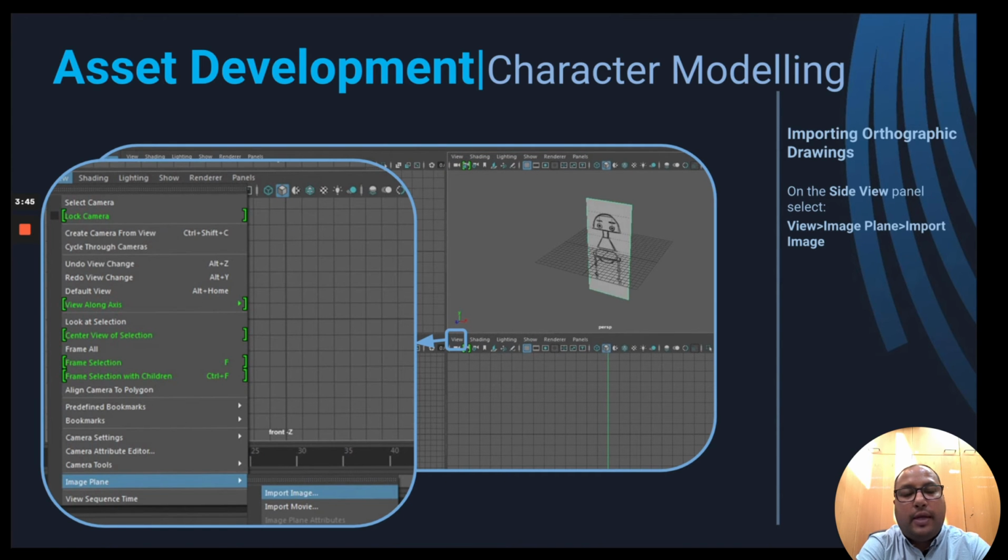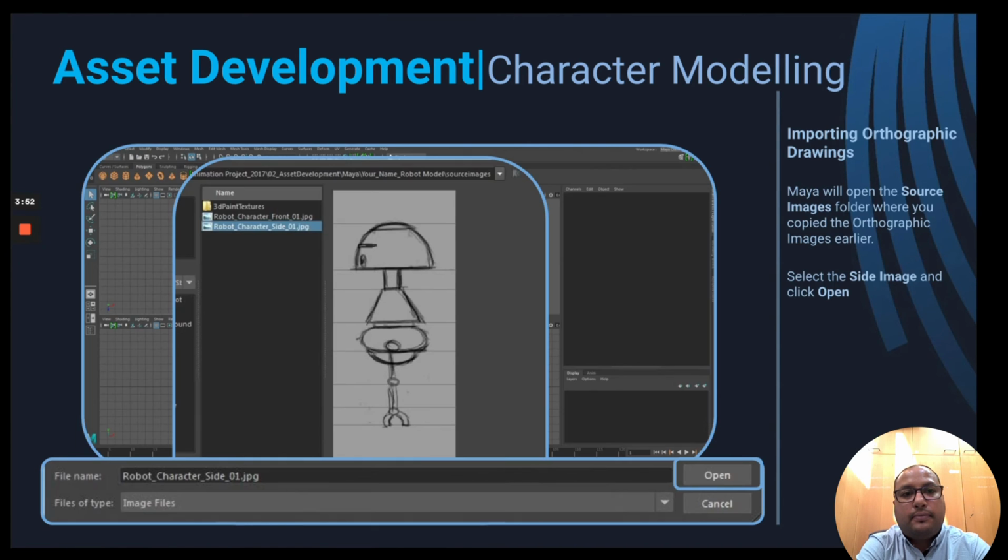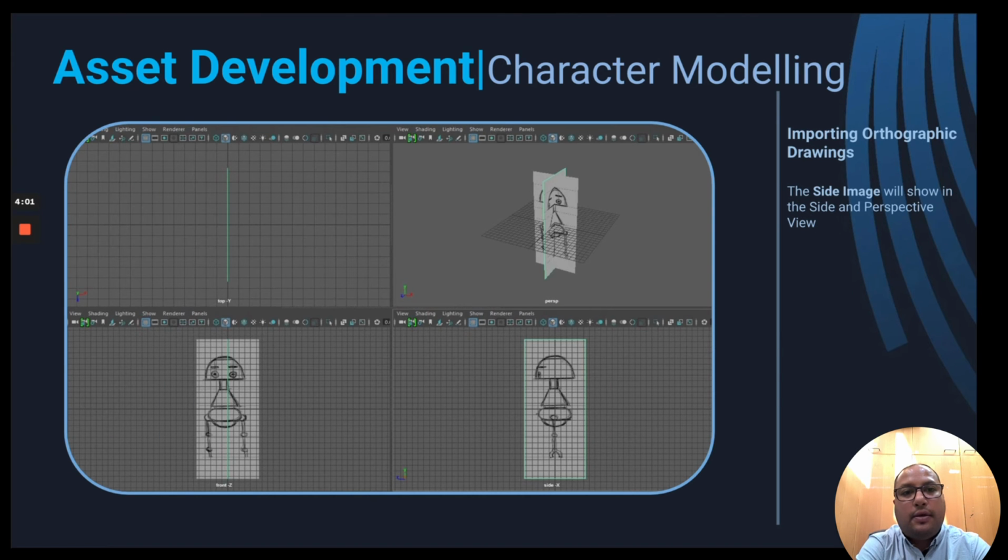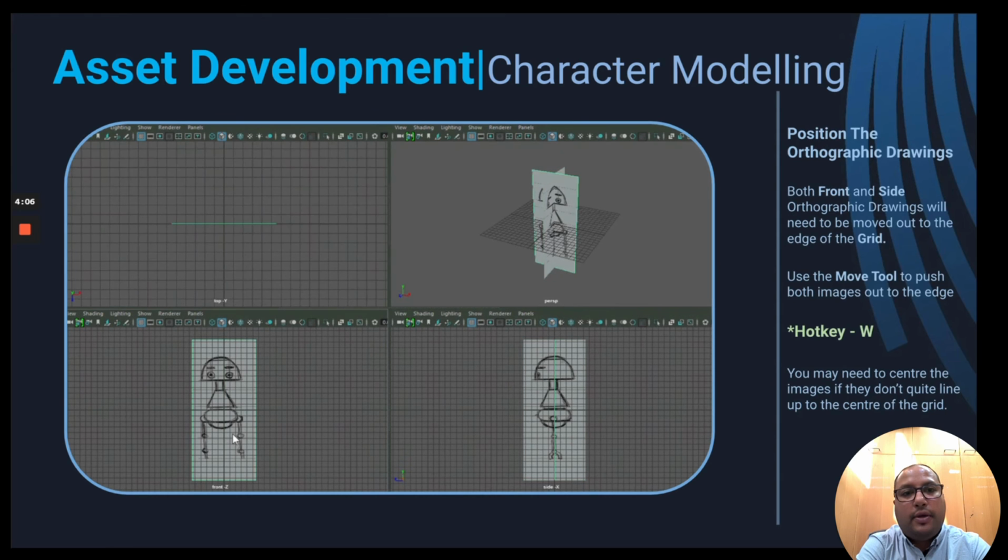On the side view panel, select View, Image Plane, Import Image. Maya will open the source images folder where you copied the orthographic images earlier. Select the side image and click Open. The side image will show in the side and perspective view. Both front and side orthographic drawings will need to be moved out to the edge of the grid. Use the Move tool to push both images out to the edge. You may need to center the images if they don't quite line up to the center of the grid.